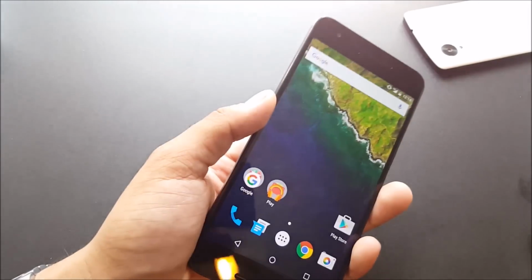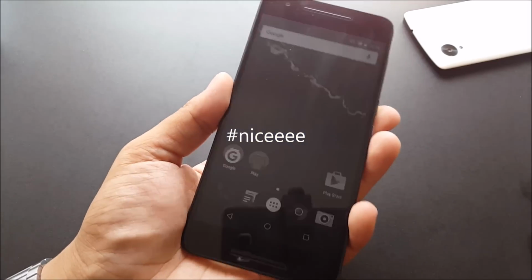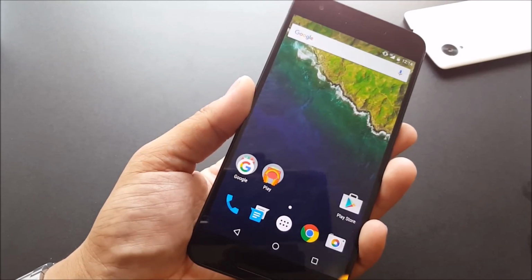This is a game changer. I like this. I really like this so far. It does actually seem a little bit faster than the iPhone 6S Plus and the iPhone 6S as well.